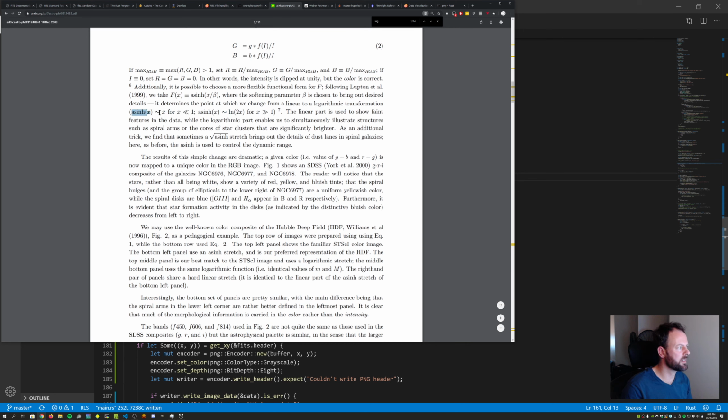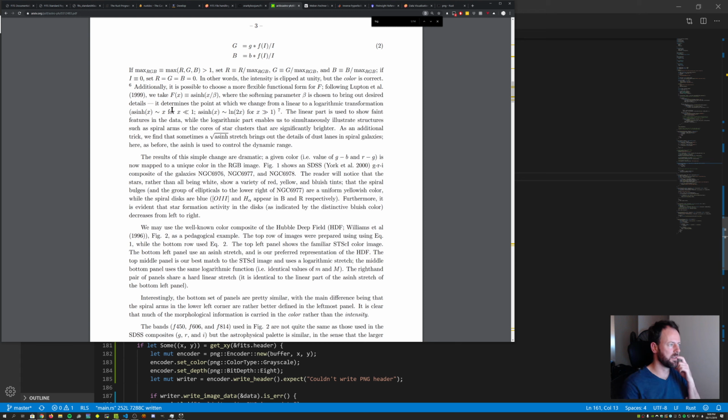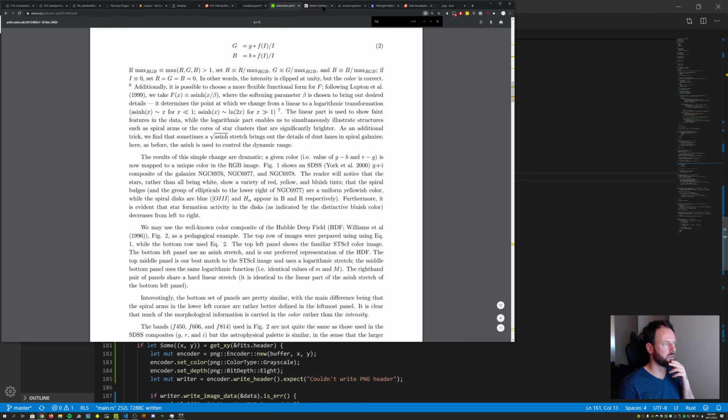So they basically say where x is smaller than 1, then applying this function to x is much less than 1, and so where x is very small, it sort of keeps the intensity the same. Where x is larger than 1, then it looks like sort of log of 2 times that number. So it's a logarithmic type stretch.